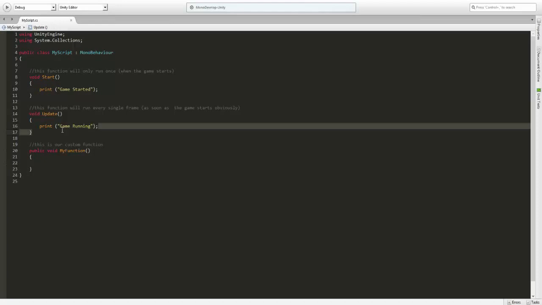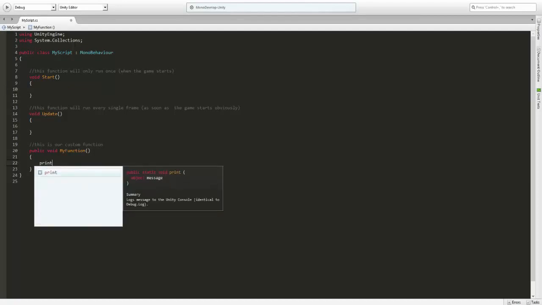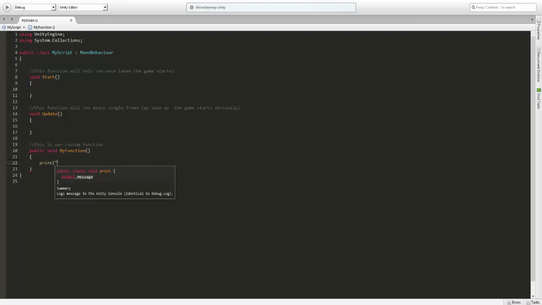And I'm actually going to delete the print lines that we have here inside of void start and void update. And now what we're going to do is inside of public void my function, I'm going to say print. What should we print?